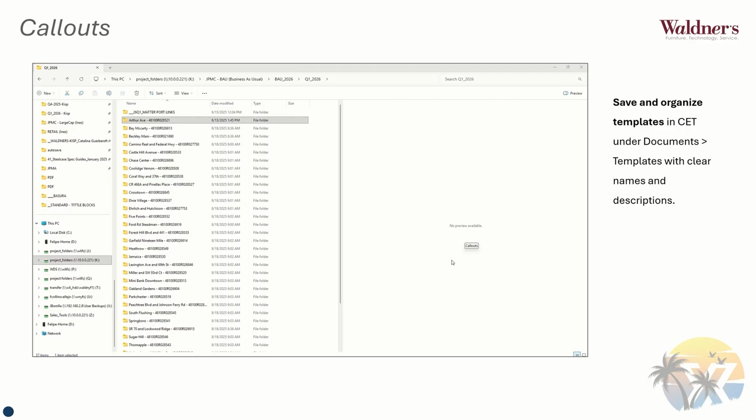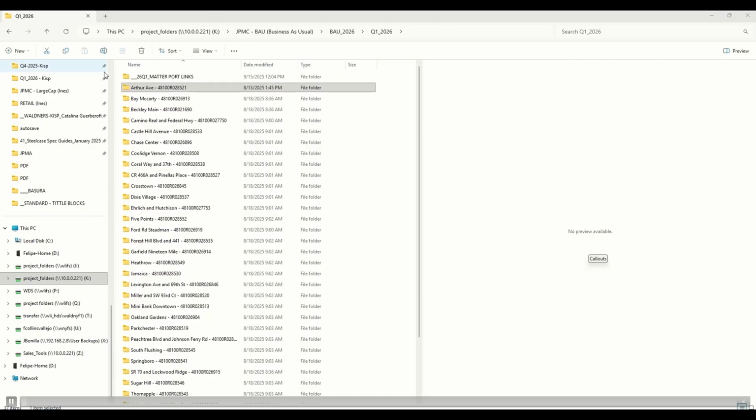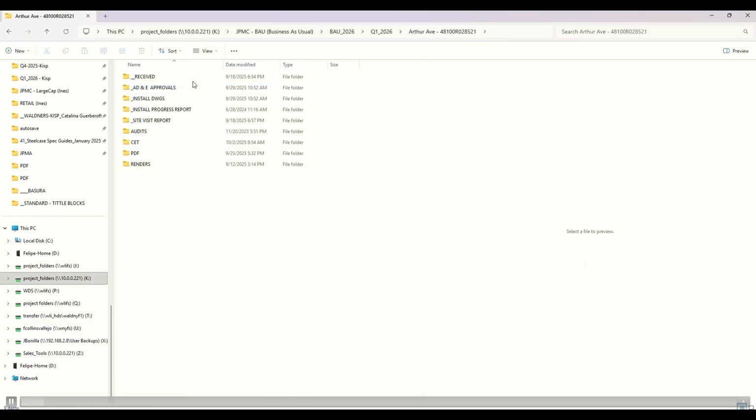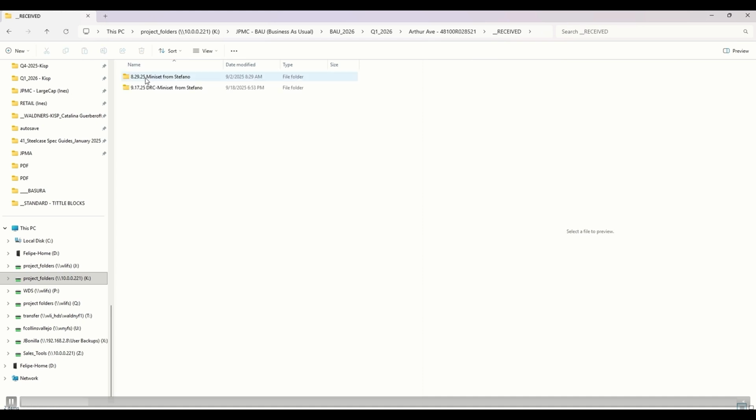Now, inside of the save and organize the templates. This is very, very important and crucial: the way you track every single project, the way you organize. Here, we have the basic folders that we use for our projects. We have the basic folders: approvals, install progress report, CET, and renders.